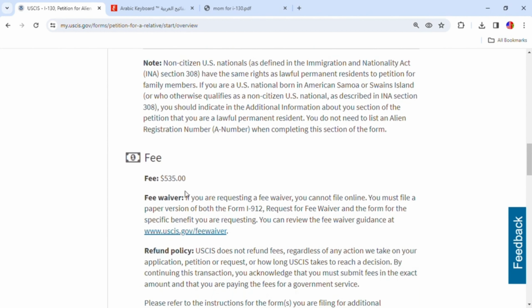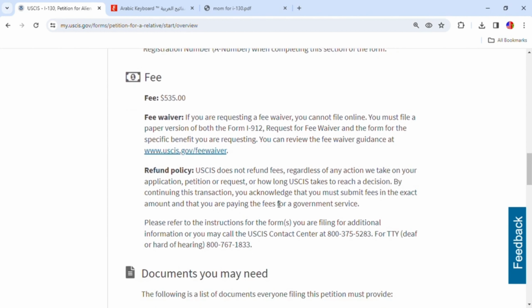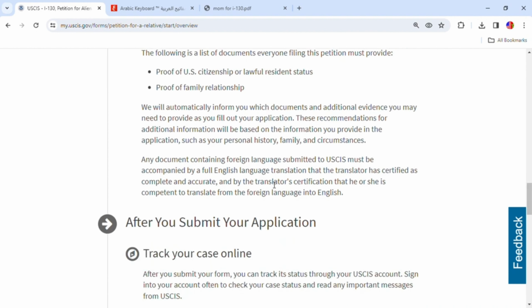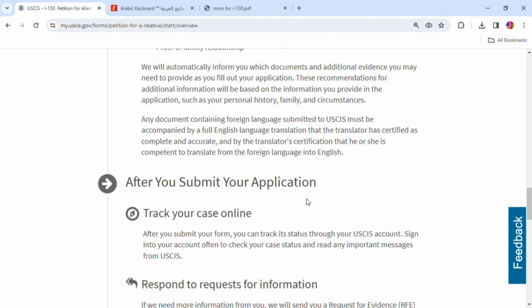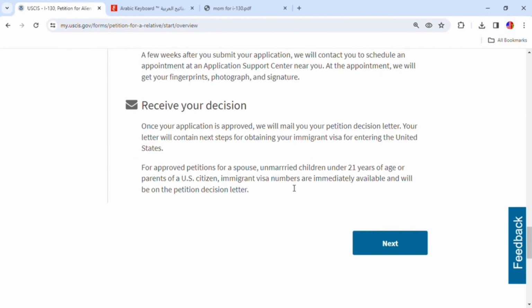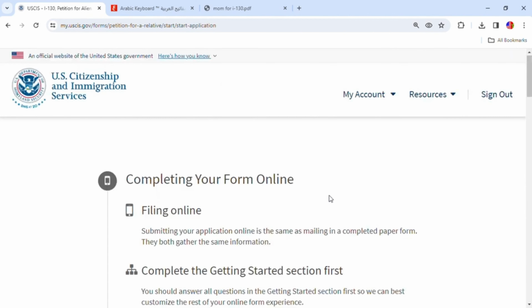The fee, of course, is going to be $535. And as already mentioned, that's the fee waiver. You cannot file online if you're going to request a fee waiver. Documents you may need: your proof of US citizenship or lawful permanent residence, or proof of family sponsorship. We're going to talk about that in this video as well. So just read this. It's very important to know about your petition. So let's go next.